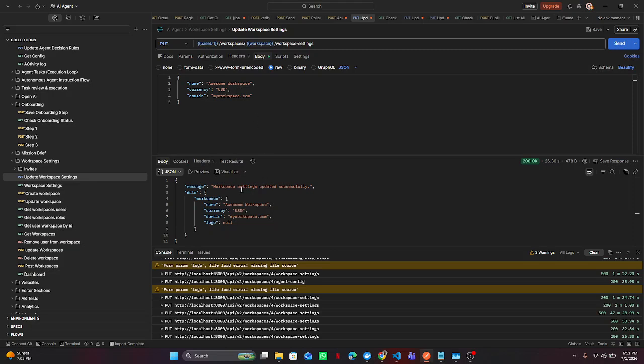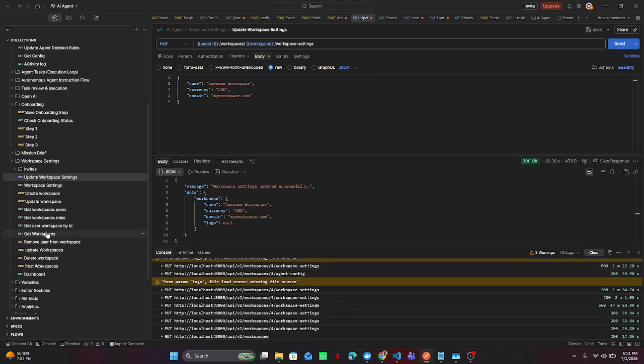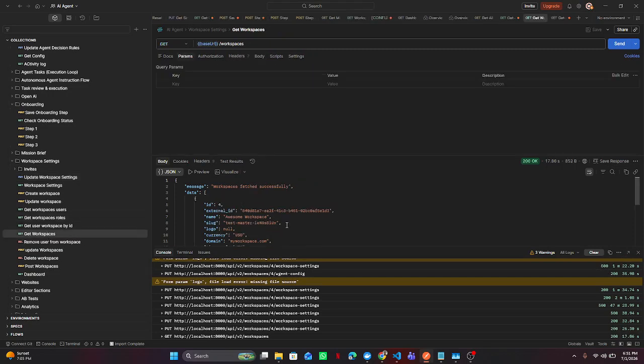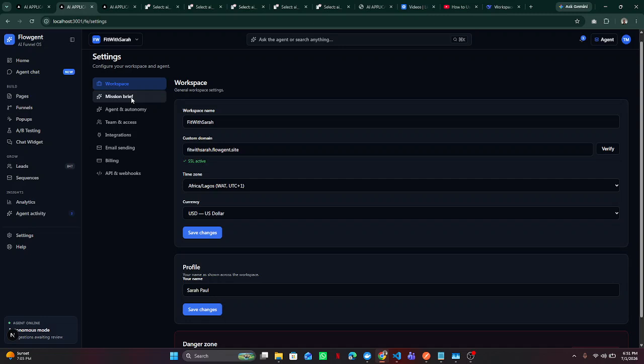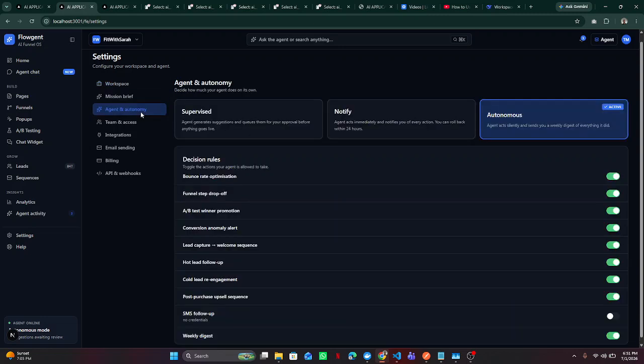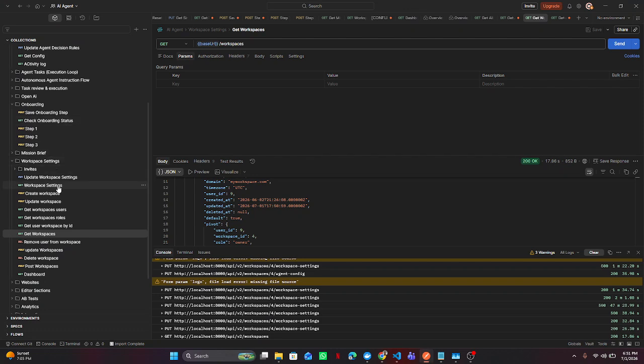So this is where we update it, and we get it here: the new name and everything, the time zone. I've explained mission brief, agent and autonomy in the agent config. So when we are updating agents config, we can set all these rules to true or false. You can change autonomy mode from supervised to notified to autonomous.